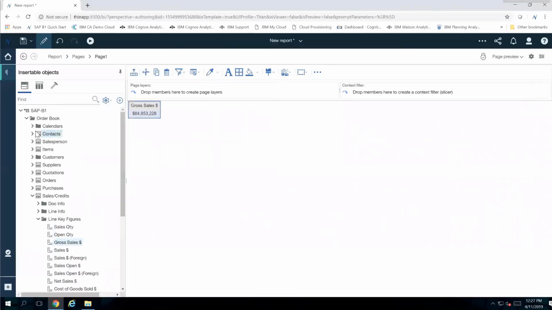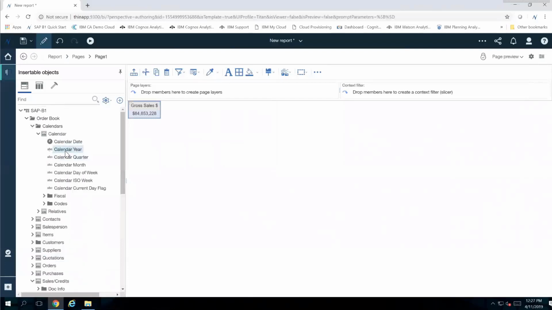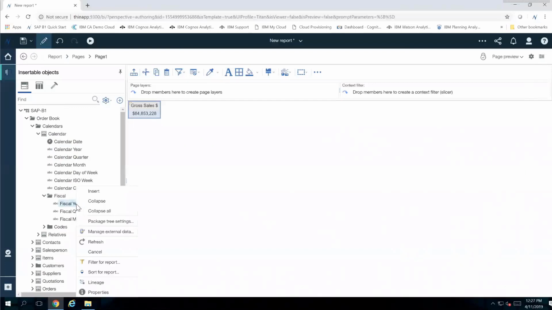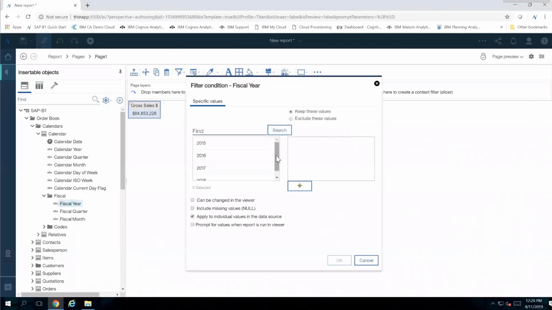So what I'm going to do is go to my calendar that's up here on the left, open it up, open up calendars, and instead of looking at things by calendar, I also have by fiscal. So I'm going to click on fiscal, and I'm going to right-click on fiscal year. By doing so, I'm going to say, I want to filter the report for a specific fiscal year. By clicking on filter for reports, it's going to show me all my years that are available. I say, well, I only want 2018. So I click on the plus sign, and it adds it to that.